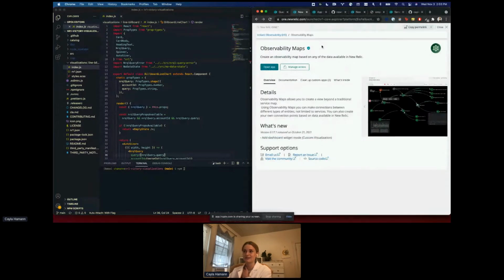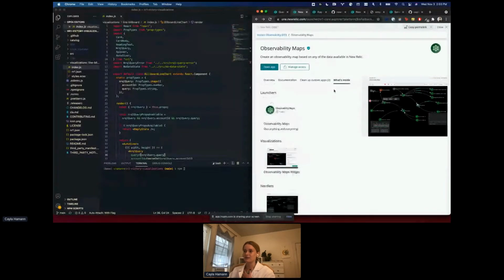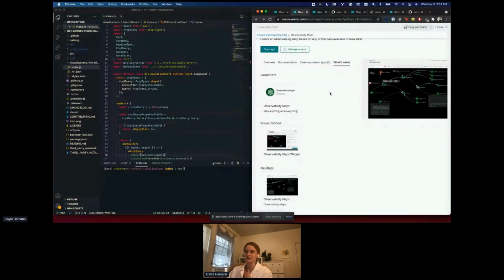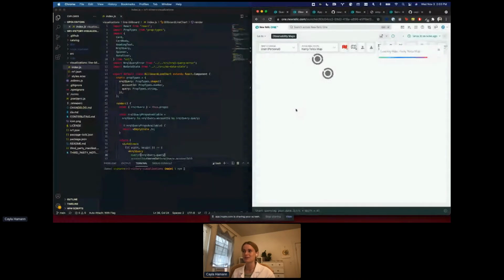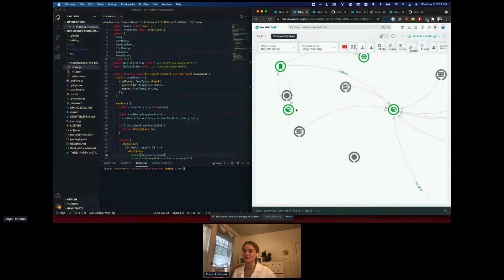An example of this is this observability maps package that you can find under our instant observability marketplace. In here, we have a few different things. If we look in the what's inside, we have a visualization and we have an app. So you're able to create these things that can extend our platform and then actually use them to see stuff in a new way. If we open up this launcher, we can actually look at this new app or this new view within New Relic.